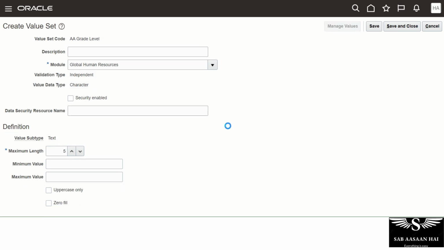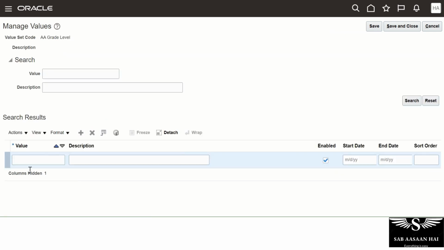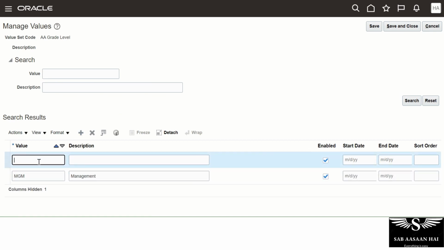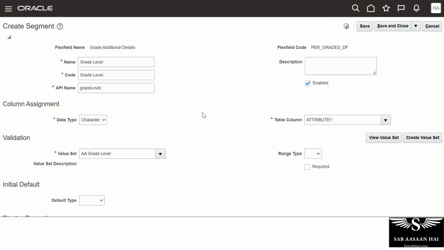Create some values. So this one is management, or say one more value, this is executive. I just gave two values, and you know how we can create multiple values and what the different types of values are that we can create. But to complete a flow from the descriptive flex fields, I just created this particular level.